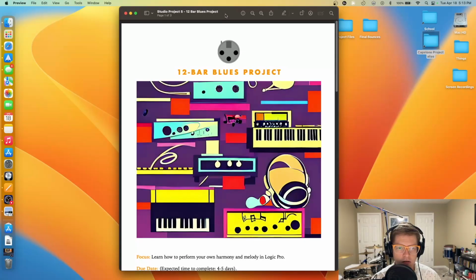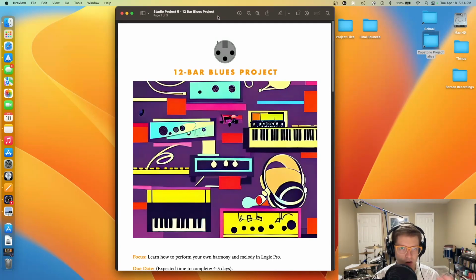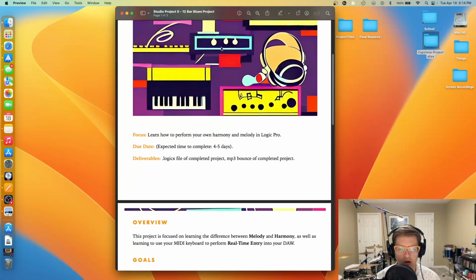Mr. Price here again, trying to walk you through the 12 Bar Blues project. This project is really all about getting to finally perform our own harmony and our own melody inside our DAW. Up till now, we've mostly been using loops. Loops are great for when you need a quick bit of harmony or melody, but I'm going to show you how to do your own in case you ever want to be a little more creative with it, or you just can't find the right loop for the sound you're looking for. You can make your own. So that's the goal of the project.